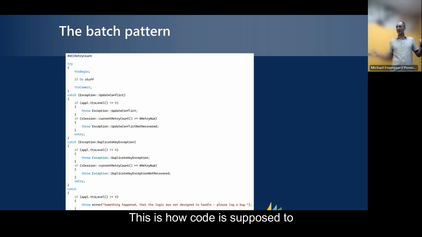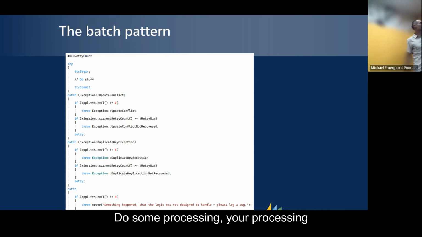This is how code is supposed to look in the batch scenario. If you write a batch class, which is something that's supposed to run in the background and do some processing, your processing happens inside the do stuff method. You have a try-catch block. You have your transaction begin and commit. So the happy part is all of this just completes. We're out here. Everything is great.